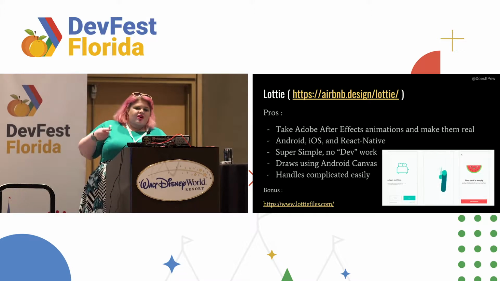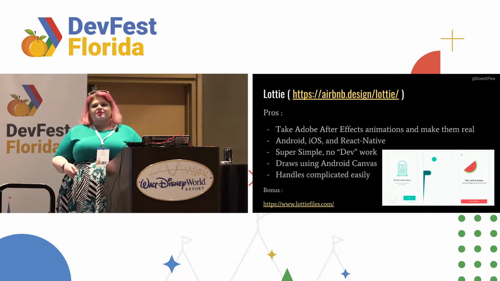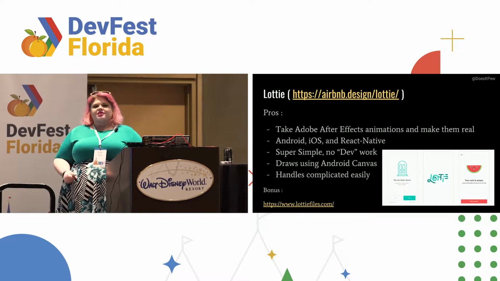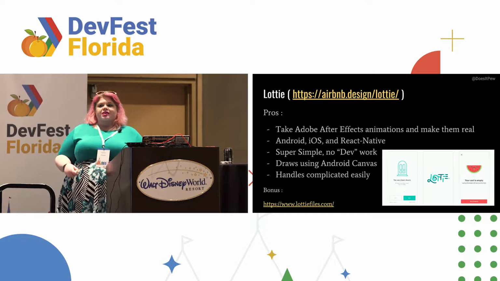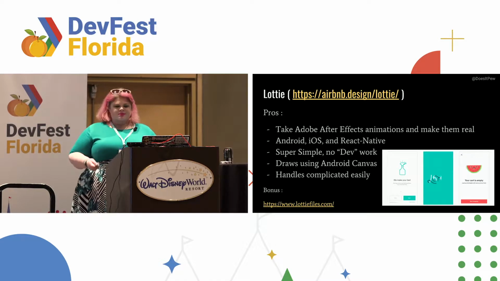And there's an awesome little location here called lottiefiles.com that you can download a lot of pre-built Lottie files so that you can start playing with them in your application, or even just borrow some in order to make something a little bit more pretty and animated.